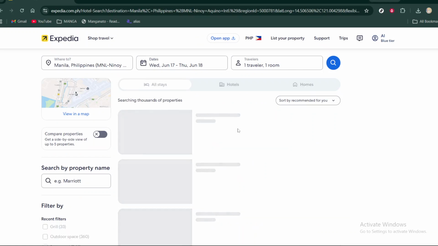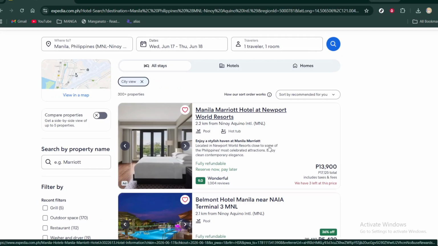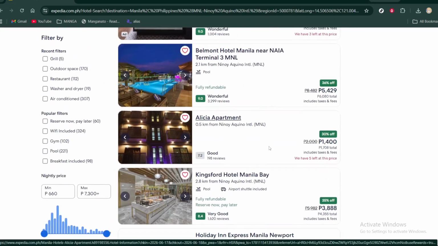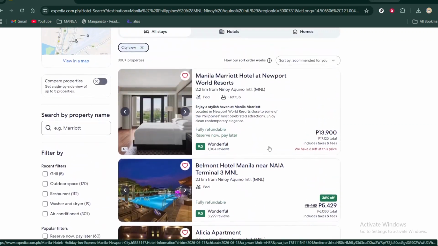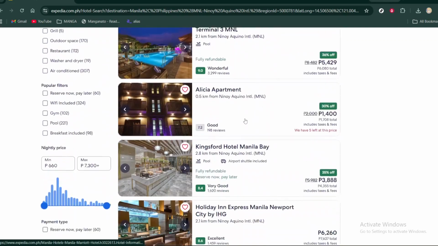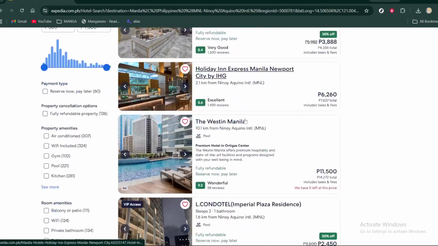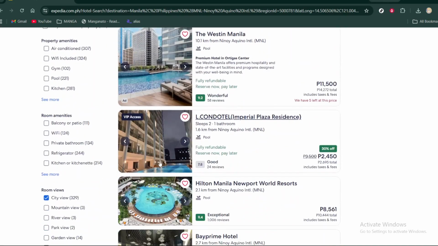And here's the thing. If City View isn't an option, don't panic. Sometimes it's buried under a submenu. Click on See All or Show More to expand the list. If it's still not there, it just means no hotels in that area are currently offering a guaranteed city view. That doesn't mean you're out of luck, you just have to dig a little deeper. Once you've checked City View, the results will refresh. Now you're looking at only the hotels that advertise a city view.